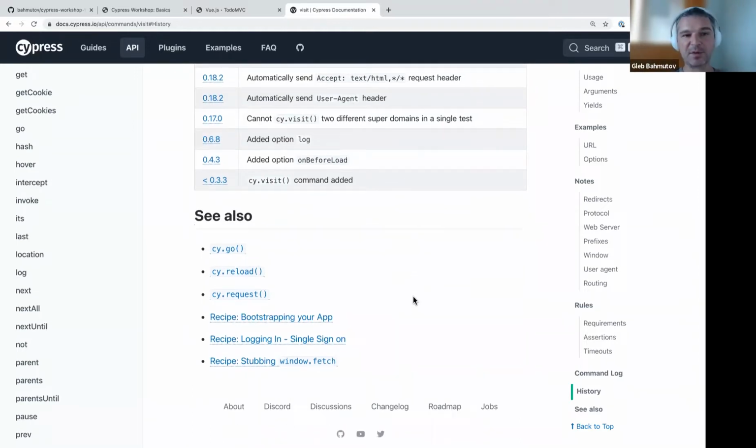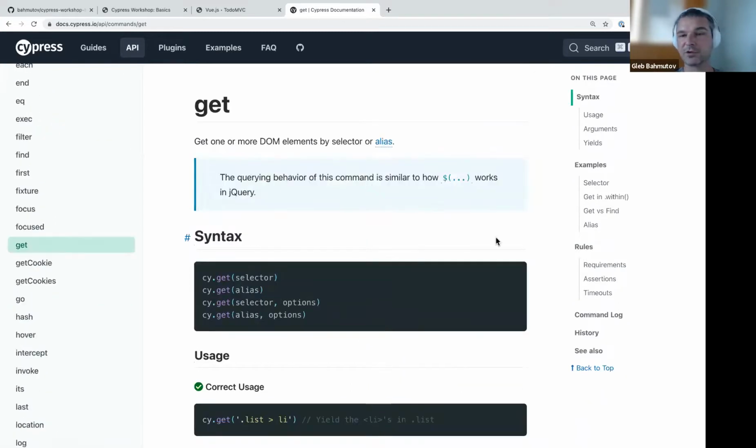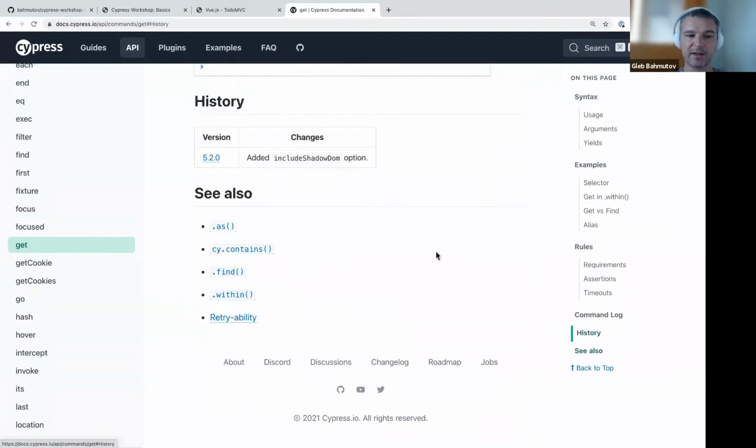And also, if you're starting with Cypress and you learned how cy.visit works, and then you want to extend your knowledge, at the end of each command we have See Also that links related commands. For example, reload. You enter a couple of to-dos, you want to reload the page to make sure the new to-dos are there. And a couple of recipes and big examples. So each command is like this. Get, which finds elements, has the same thing: usage, arguments, examples, rules, history, and related commands.